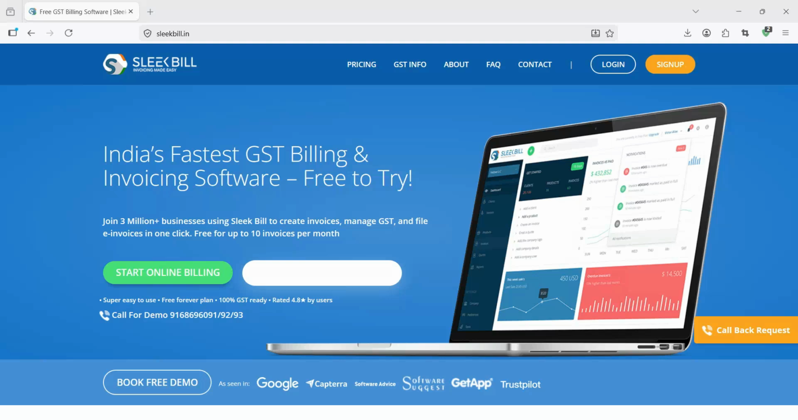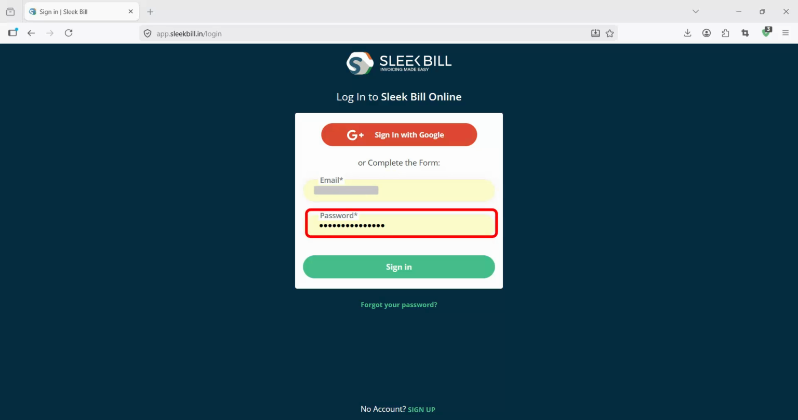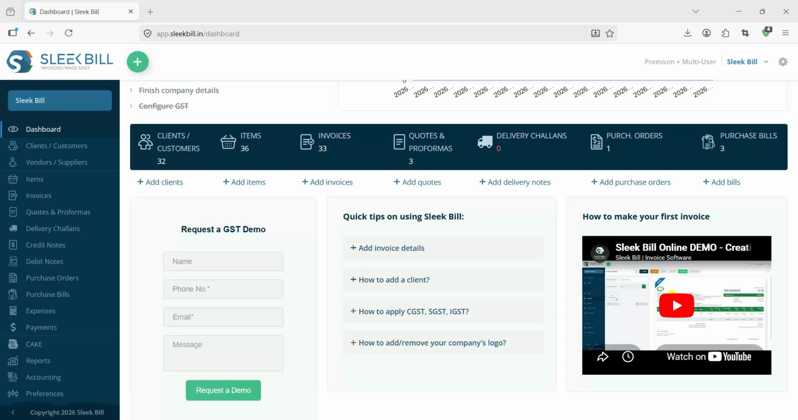Now click on the Login button available at the top right corner of the screen. Enter your registered email ID and password. Then click on the Sign In button. After successful login, you will reach the Sleek Bill dashboard.